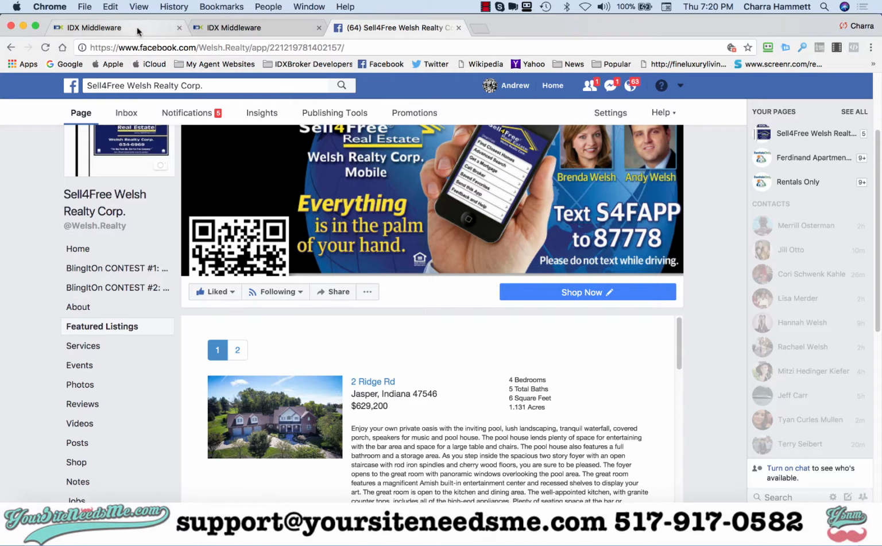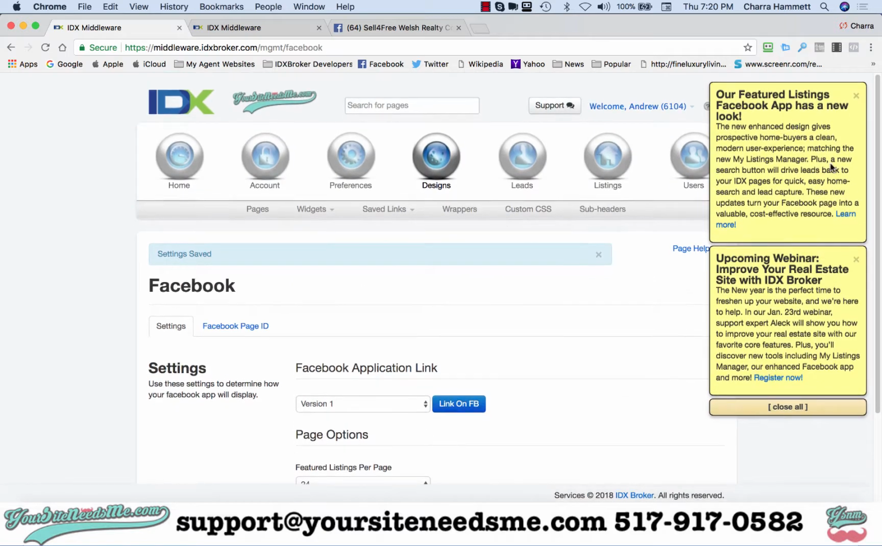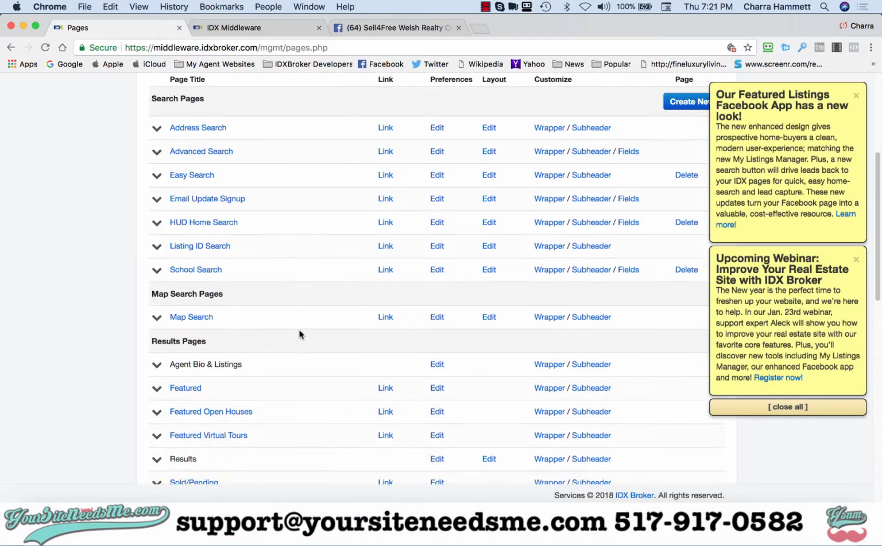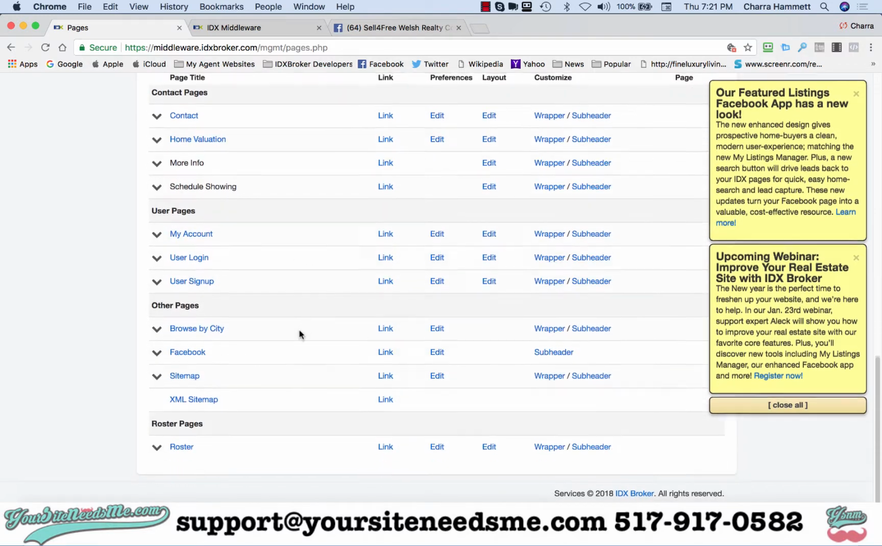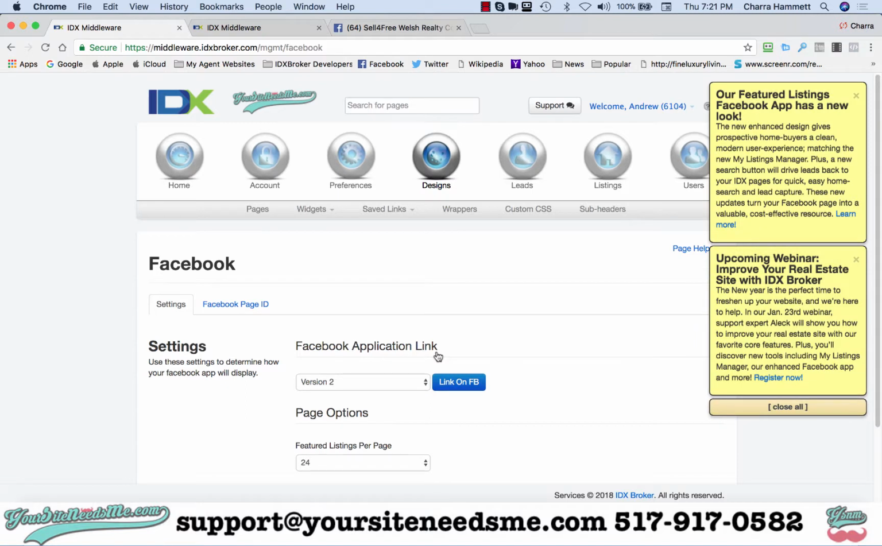What you're going to do is go into your IDXBroker account, and you'll see this notice right here that says they have a new look. When you come in here, you're going to go to Designs, Pages, scroll down until you see Facebook right here, and click on Edit. Now, if you've already connected version 1 of the Facebook app, then you're going to see this, and you're just going to switch it to version 2. But let's actually pretend like you hadn't set anything up yet.